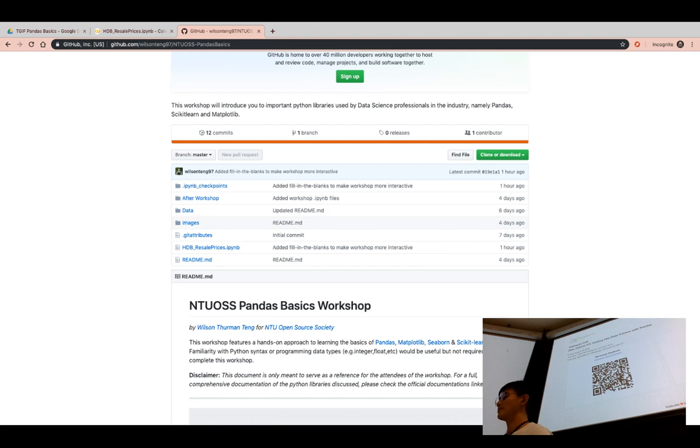Second of all, for the materials for this workshop, you can scan the QR code on the right here, or you can go to the link, links.ntuoverset.com/workshop. There you'll be able to find the materials that we'll be using for today's workshop.